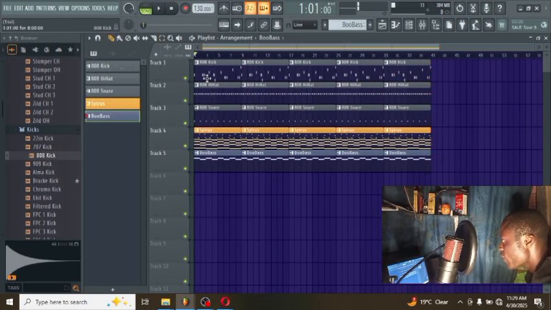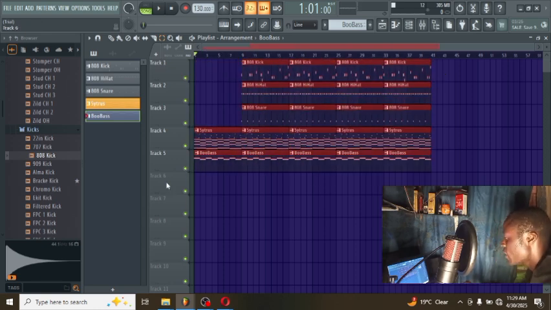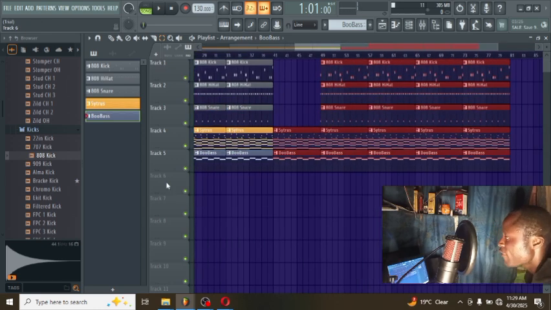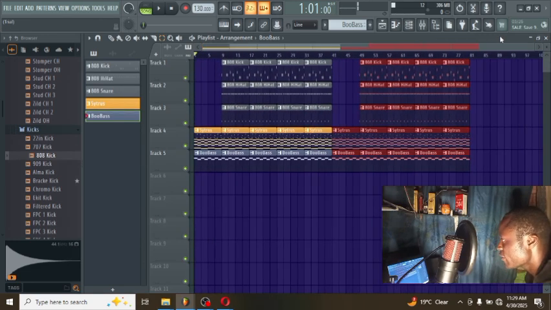I will make sure I remove the kick, I remove the hi-hat, I remove the snare. After doing so, I also put my cursor like this, left click and hold it, highlight it to the left, and press Ctrl and B. I've extended my beat up to 79.